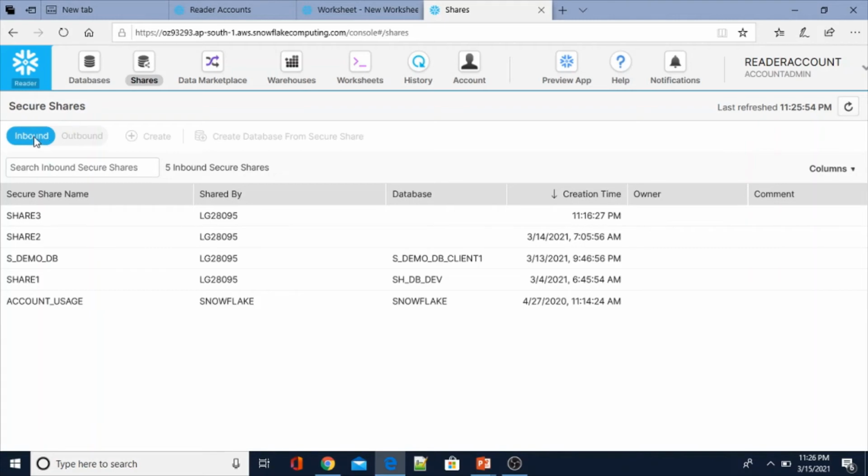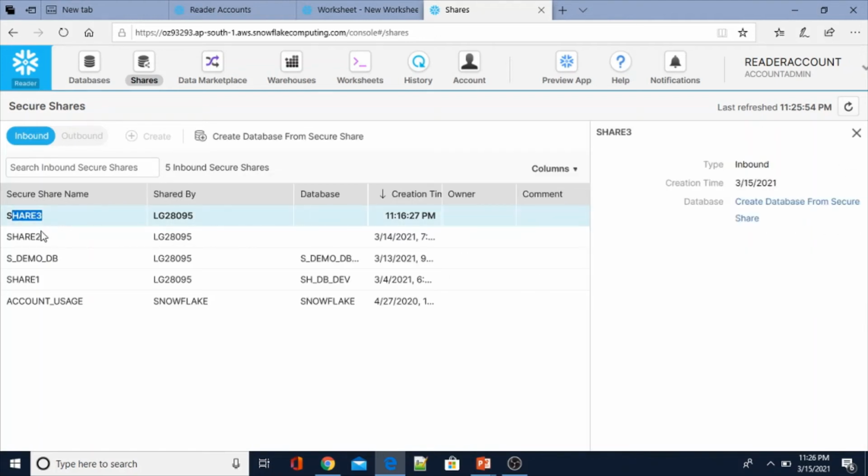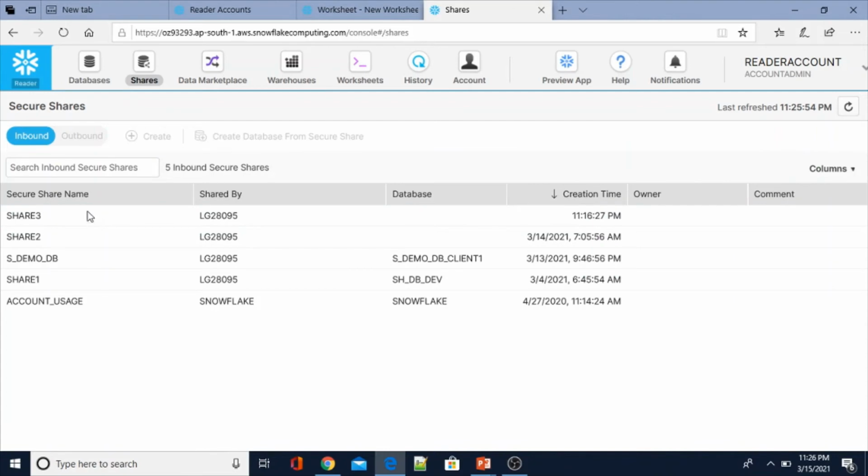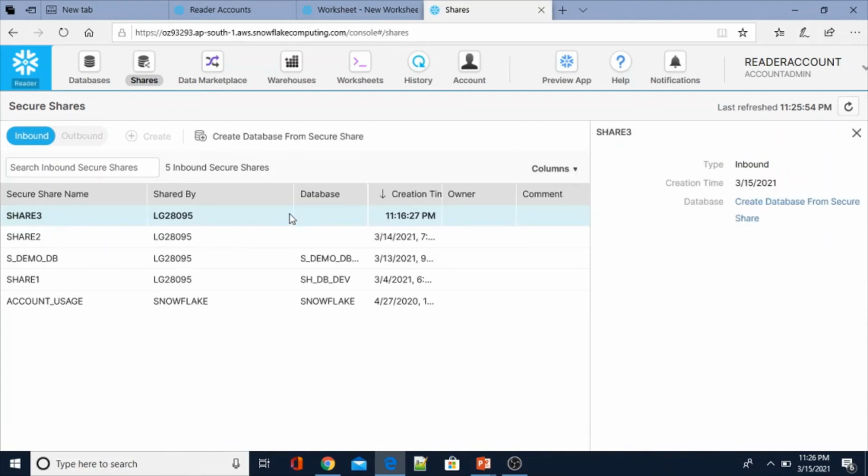By default it shows inbound only. From inbound, you will see the list of available shares. Just now we created share 3, and you can create as many as you like. Select that share. Once you select share 3, which we created just now, on the right side we have another window showing share 3, the type inbound, the creation time, and the database.